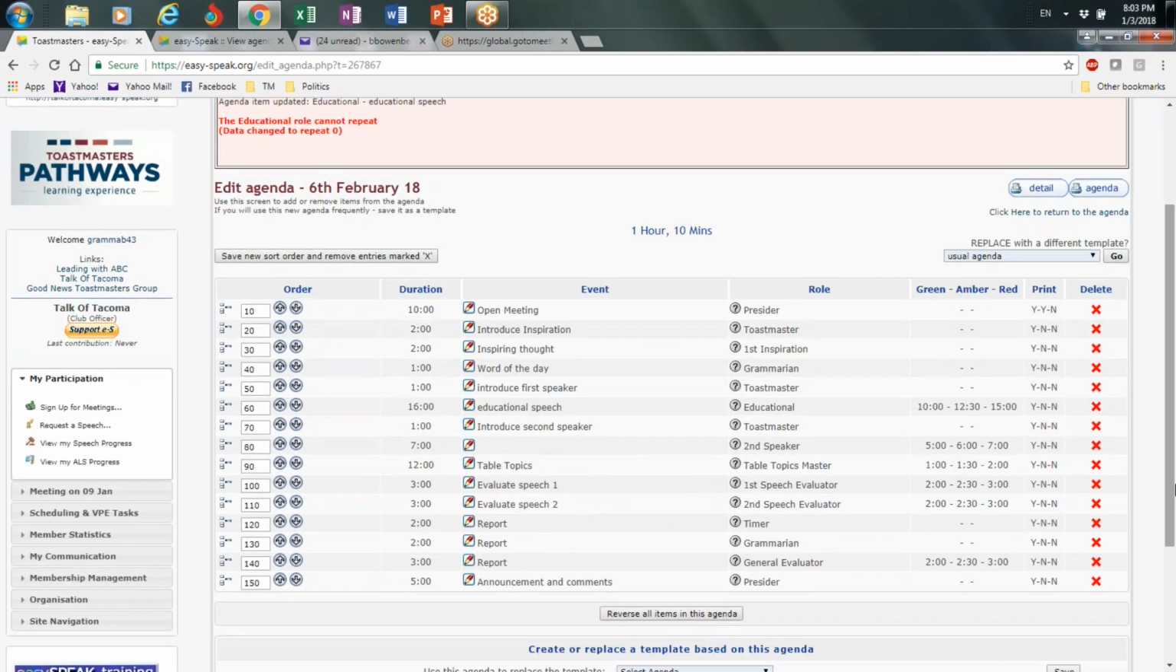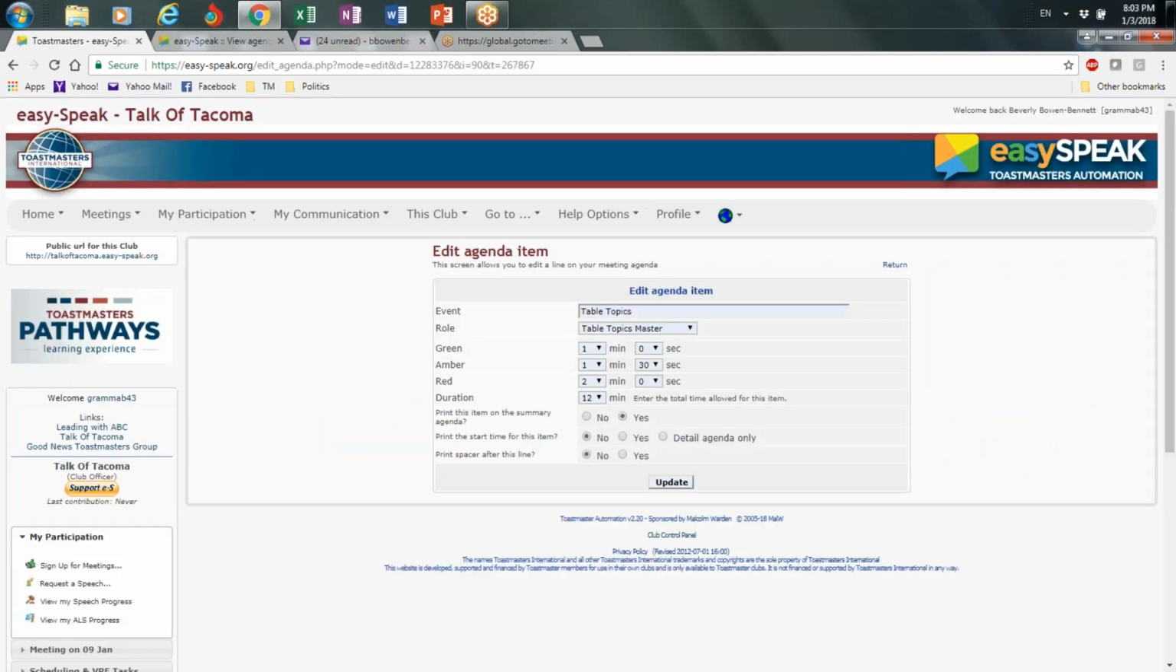So that it now has an educational speech there, giving the times. And then if you look up here, it says we have now an hour and 10-minute meeting. So we have to adjust something else. So in our case, I would go to table topics and I would change it from 12 minutes. Actually, I'd probably cancel it. So I'd probably get rid of it altogether. But well, let me show you how to do that. So I'm going to leave that, and then I'm going to update.